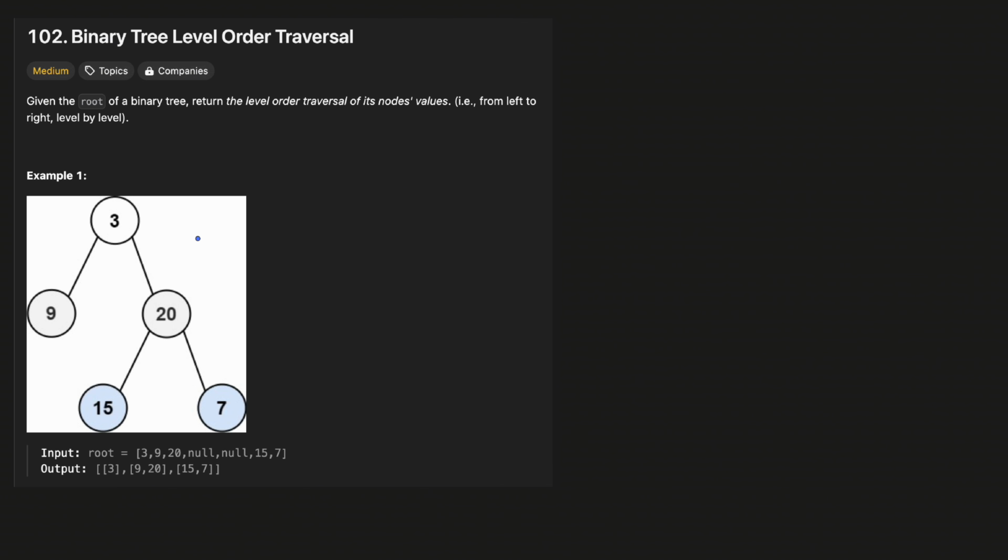Then in example 1, for the given tree, there are three levels, level 0, 1 and 2, and the output has three lists. We start from the root node at level 0 and add it to the first list. Then we move to level 1 where we go from left to right and add the nodes 9 and 20 to form another list. And finally we move to level 2, again traversing from left to right, and add the nodes 15 and 7 to the third list. And once we are done, we return these three lists as our answer.